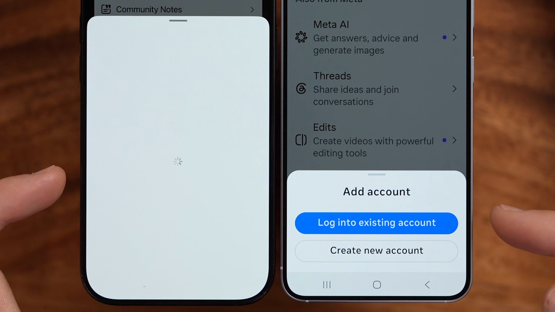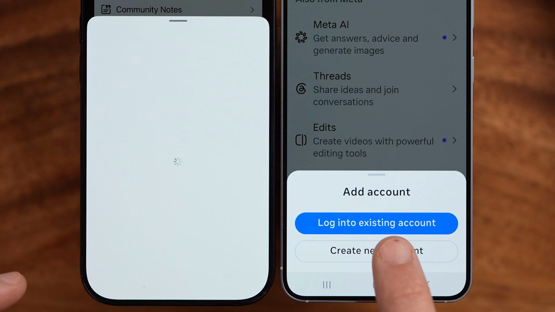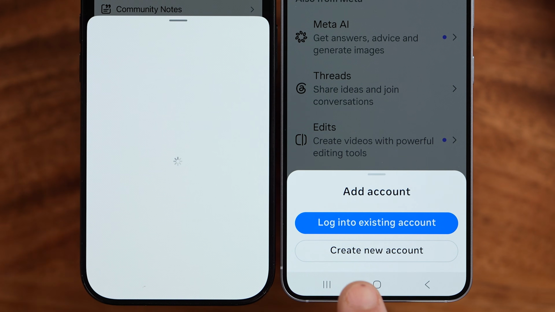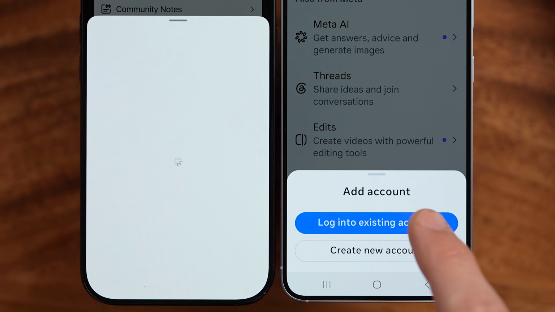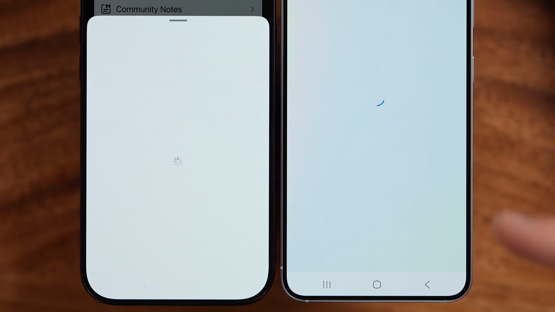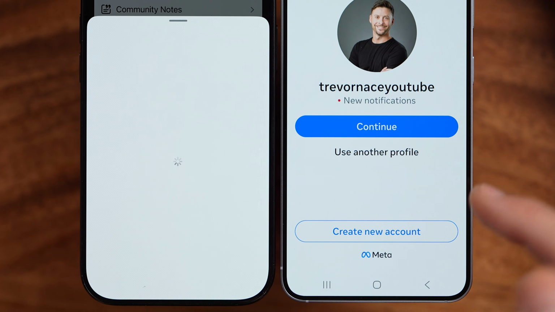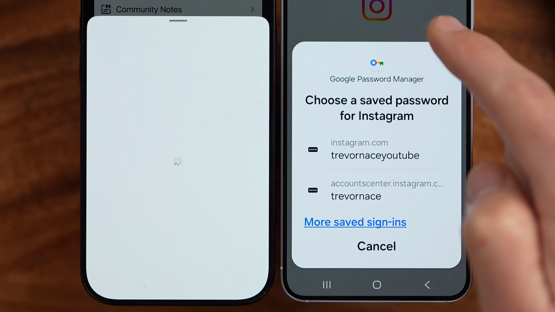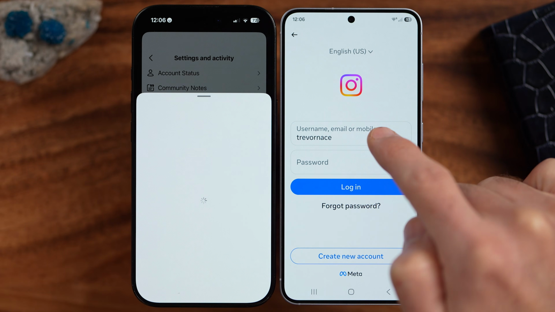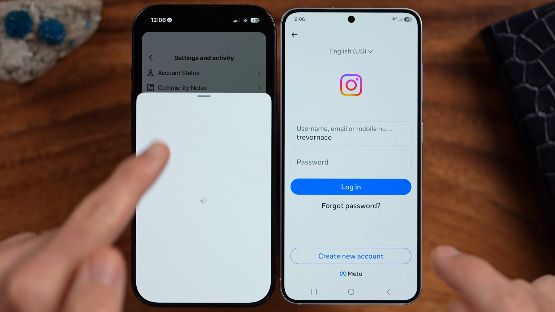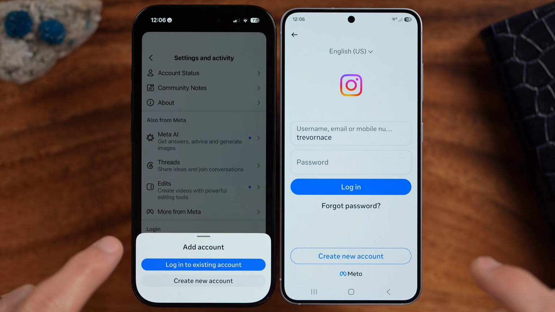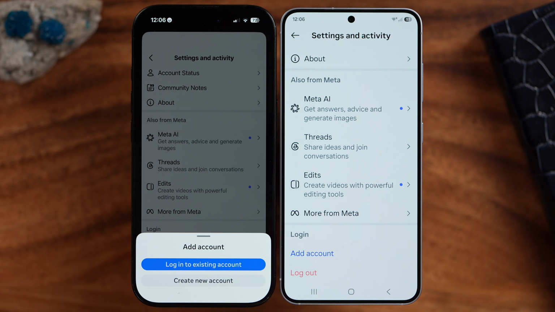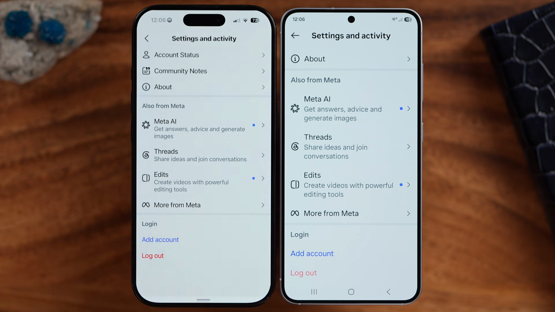And you can see it says log into an existing account. Of course, this is if you've already created one, or you can hit create a new account. If you tap on log into an existing one, it'll just pop up with the ability to hit use another profile. And then you'll essentially just log in to your username and password. I don't know why it's kind of glitching out on that one. There we go.